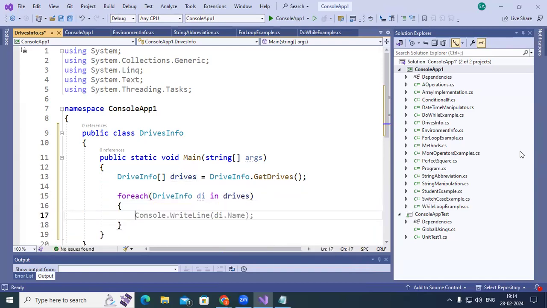Then I want to print here one by one the drive information. So using foreach, we are going to retrieve one by one drive info from the array called drives. Drives is an array which contains all the drives available, all the drive information we find in that. So using foreach, we are iterating over the given drives.